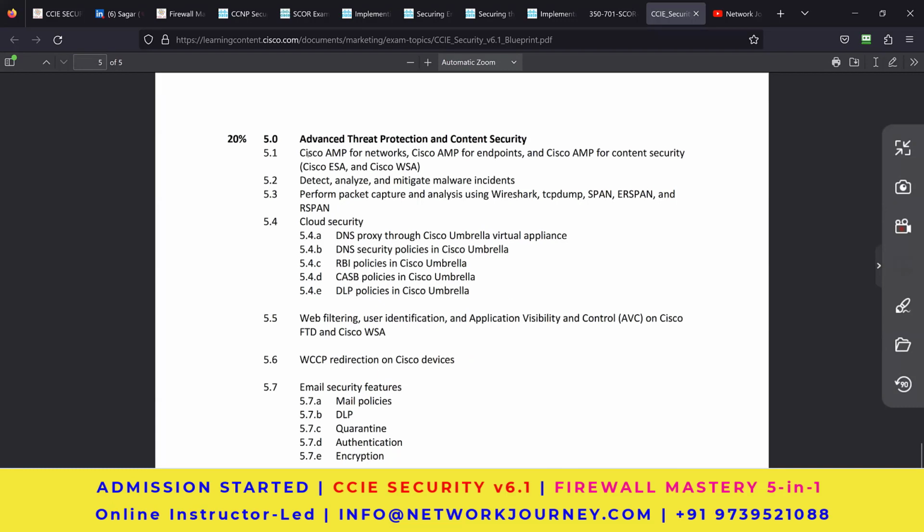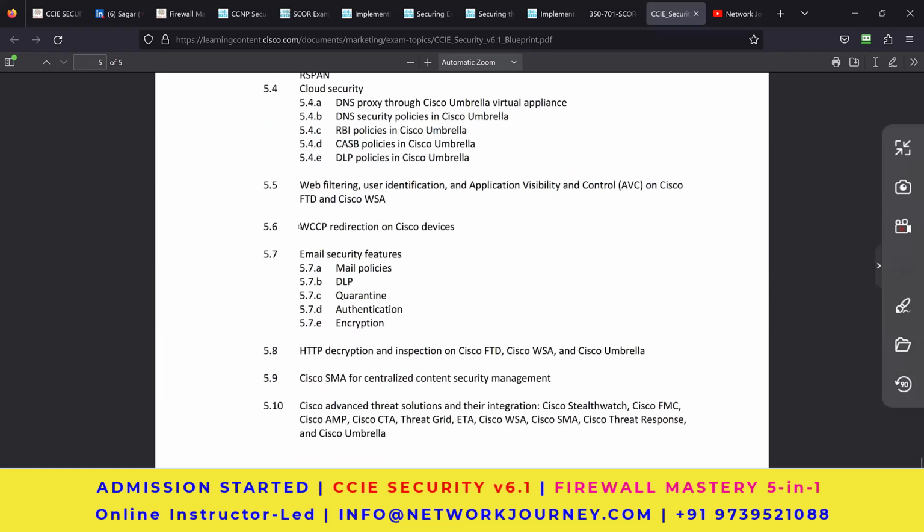From chapter number 5, there is one lab task related to AMP, and one lab task from WSA. ESA was just an MCQ-based question, where we just log into the ESA and figure out the answer from it. Yes, we have one lab scenario from WCCP redirection on Cisco devices. This has to do with your Stealthwatch. For Stealthwatch, we have to configure this. It's basically your NetFlow topic here.